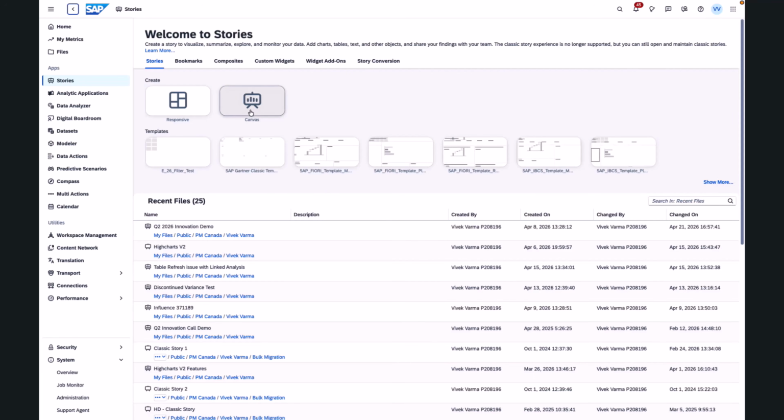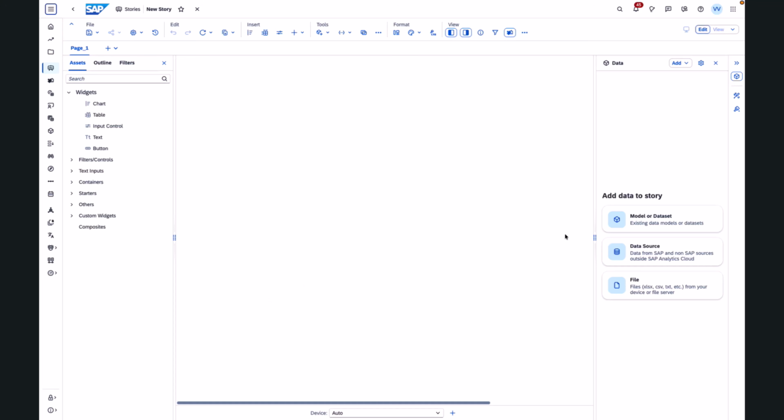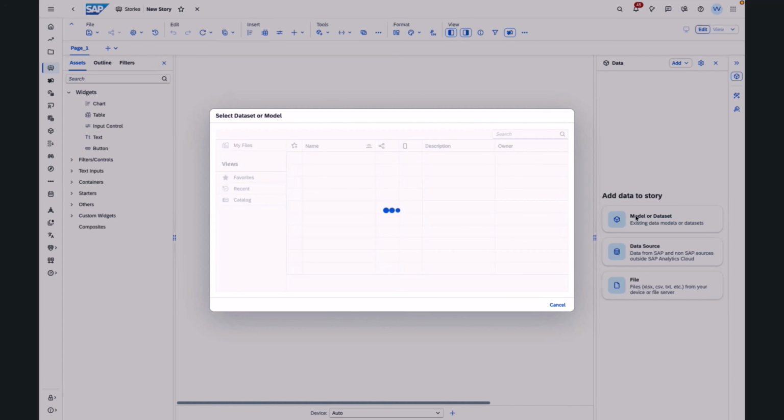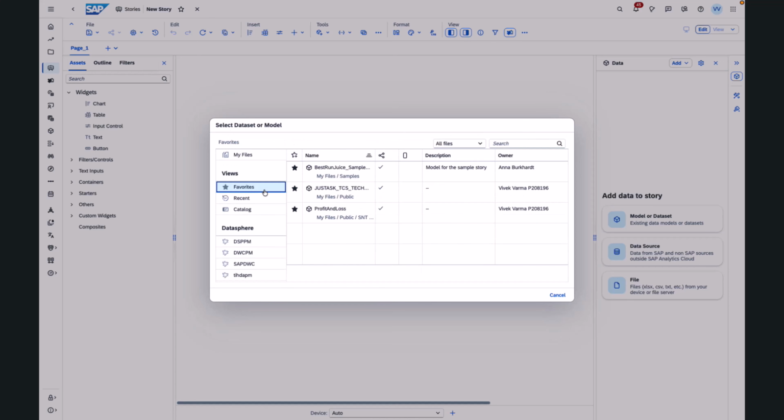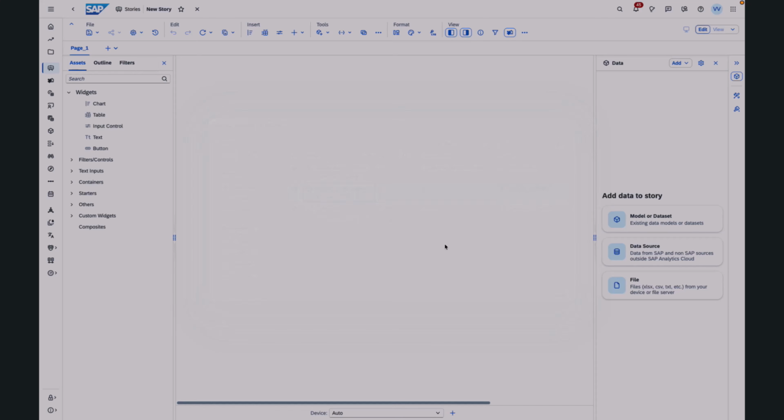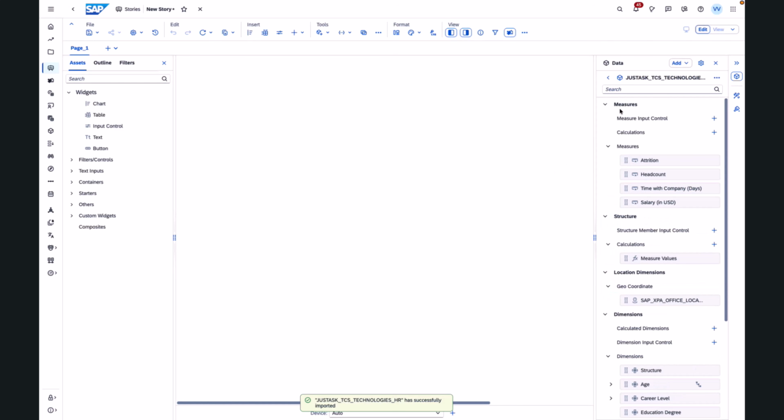From the Stories tab, I create a story, and immediately I see Data panel available on the right-hand side of my new story. It provides a guided experience to the user on how to add data to the story using a model, a dataset, a data source, or a file. In this example, I choose Model. So from my favourites, I select a model, and once added, you can see the objects of the model, such as measures, structures, calculations, and if available, location dimensions.